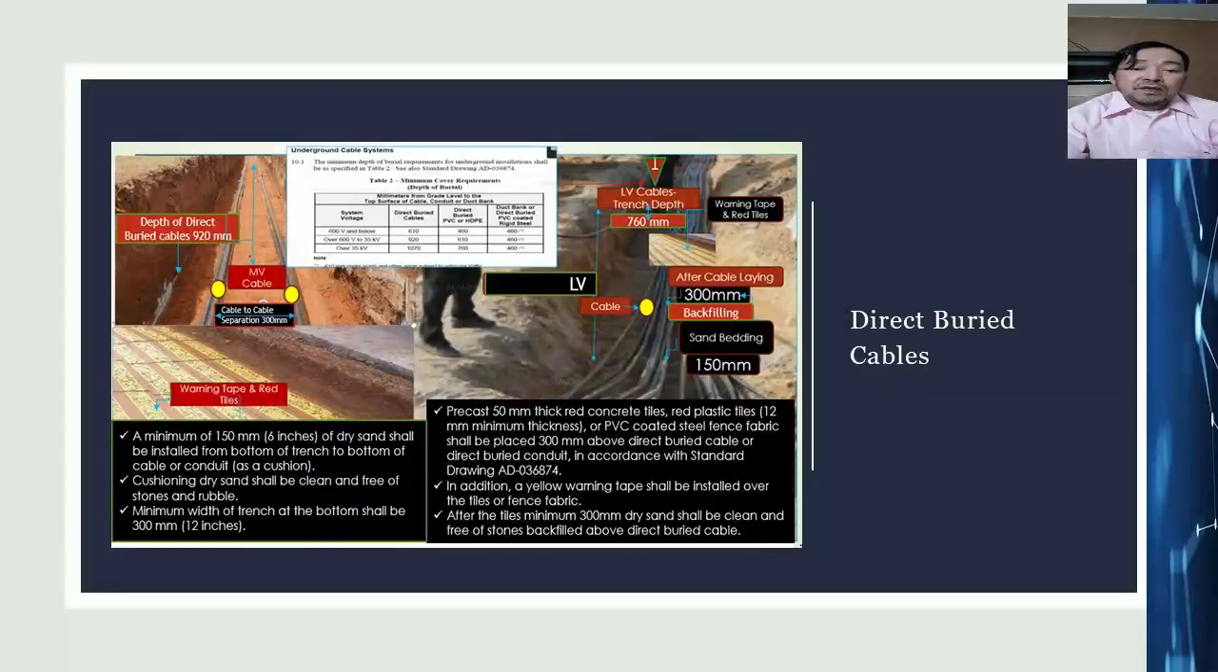If you are going to install it under roads and other areas subject to vehicular traffic, top of duct bank will be 610 millimeters. These are all as per Table 2, which is the depth of burial of cable and depends on system voltage.